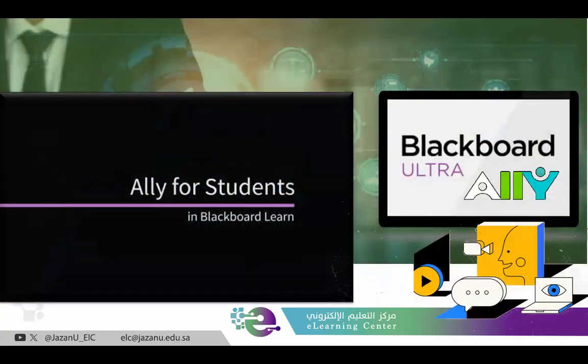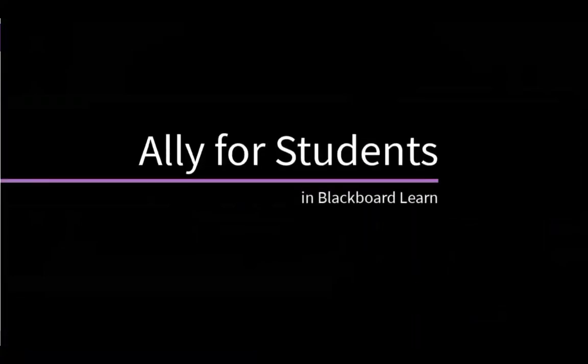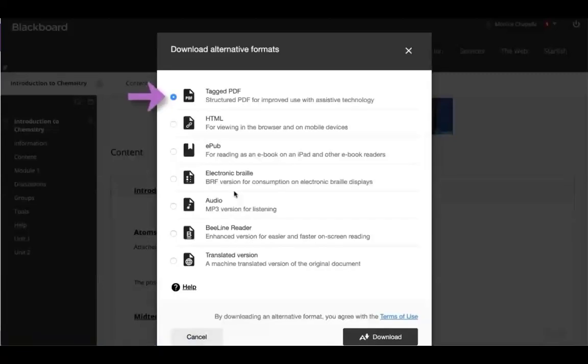For students, let's see how Ally works. If your school uses Blackboard Ally, you can download alternative formats directly from your course in a format that works best for you. Let's take a look. In your course, select the icon to the right of a file to access the menu, then choose the version that works best for your needs.